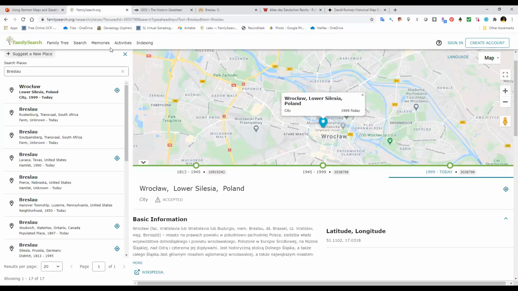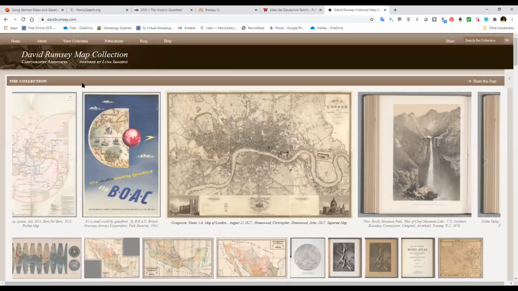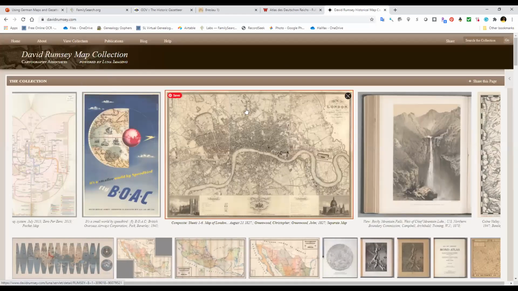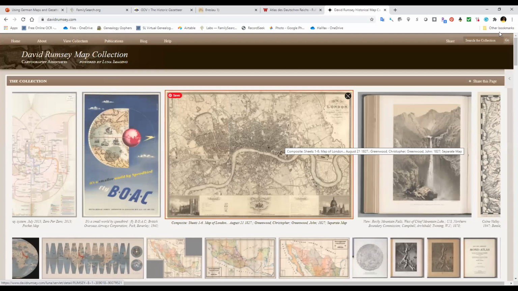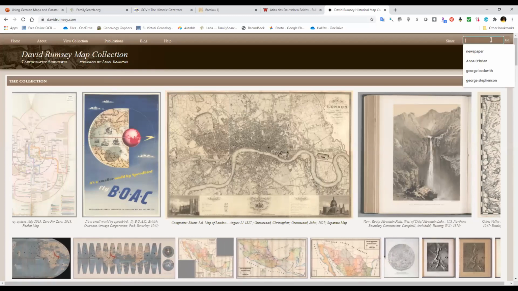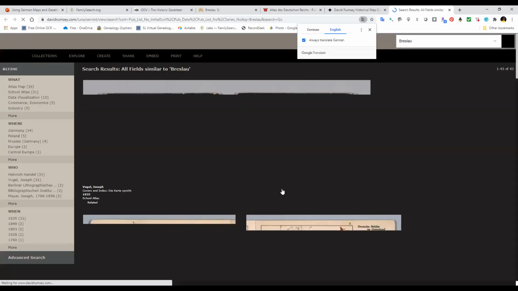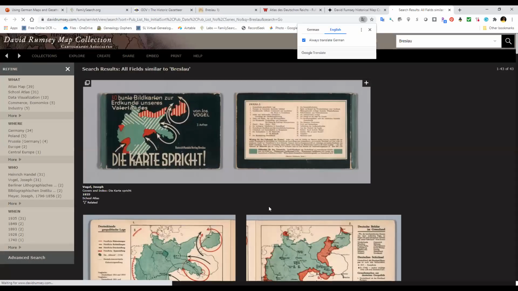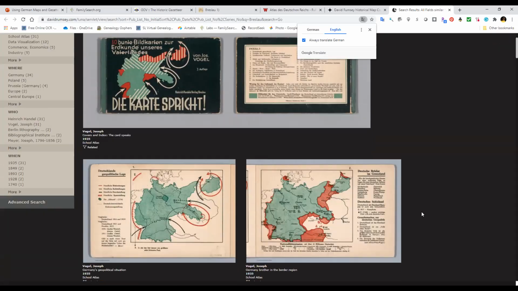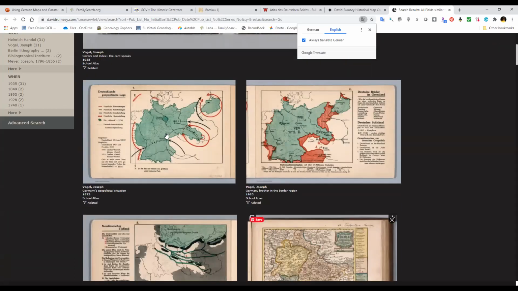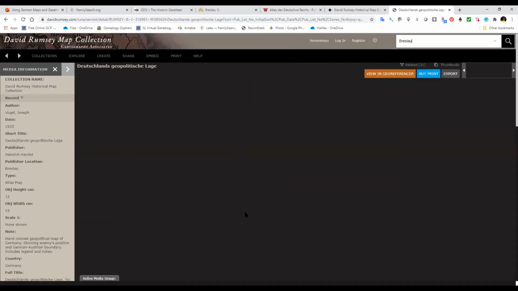And I'm going to go back over here and grab this one. Okay. And then you have David Rumsey's map collection. These maps are from all over the world, but you can go up here and search. I'm going to try to find a map with Breslau in it and see if we get one. And there we go. So we got a limited number of maps. Looks like 43. So here, this is a 1935 school atlas.